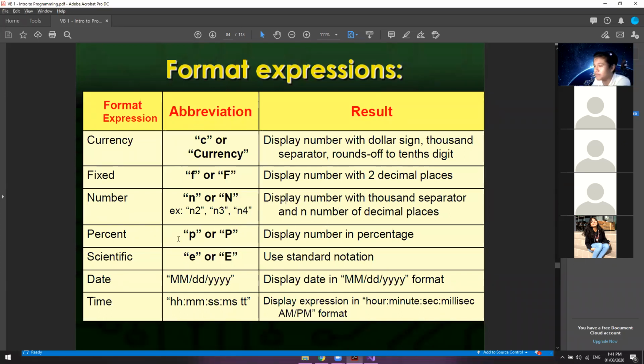Okay? And then P for percentage. So, pag nilagay nyo to as your format, minumultiply nyo na rin yung variable or kung ano man yung laman ng variable ay yung value nun by 100. And then, lalagyan nyo ng percentage. Okay? So, yun yung parang pinagkaiba kapag gumamit ka lang ng symbol na percent wherein hindi mo naman siya multiply by 100. Pero kapag ginamit mo itong P, minumultiply niya na by 100 agad-agad. Okay? And then E or capital letter E for standard notation for scientific.